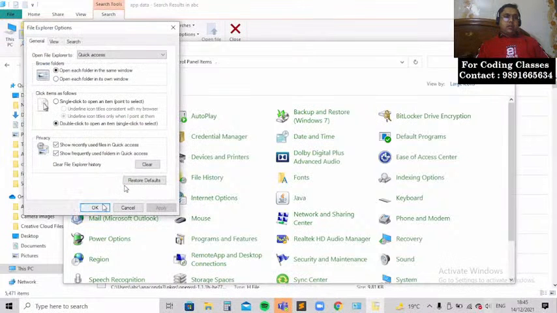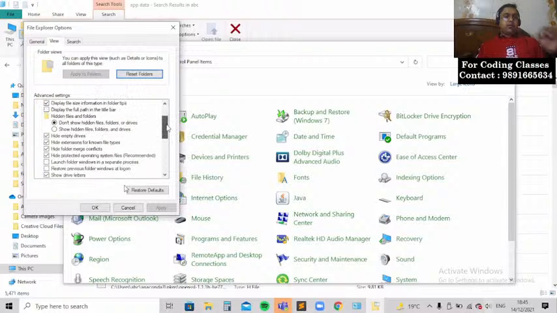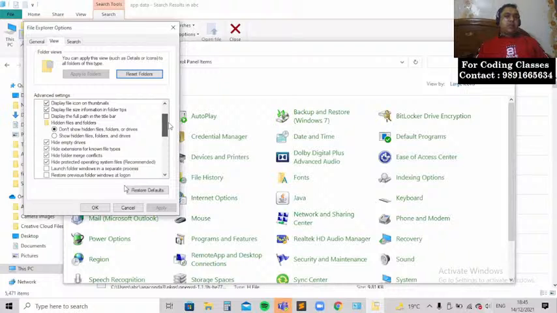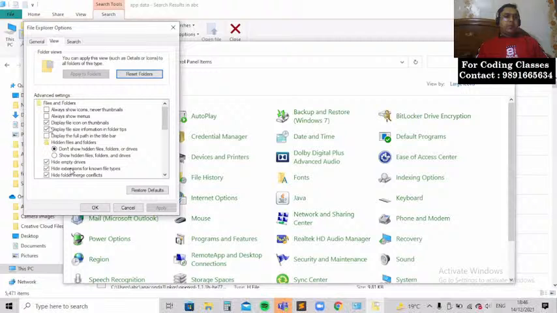That's the one. And here you have to come on this view option. Right on the top, in the menu bar, you will find that view thing. Come down, and you have to now select this radio button: Show hidden files and folders. Right in the middle. Hidden files and folders, and then the second drop down says show hidden files, folders, and drives. Yeah, this one. Select it.